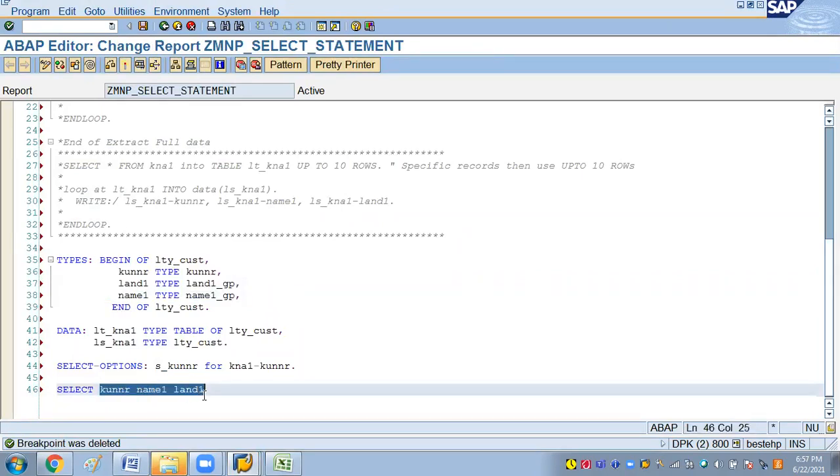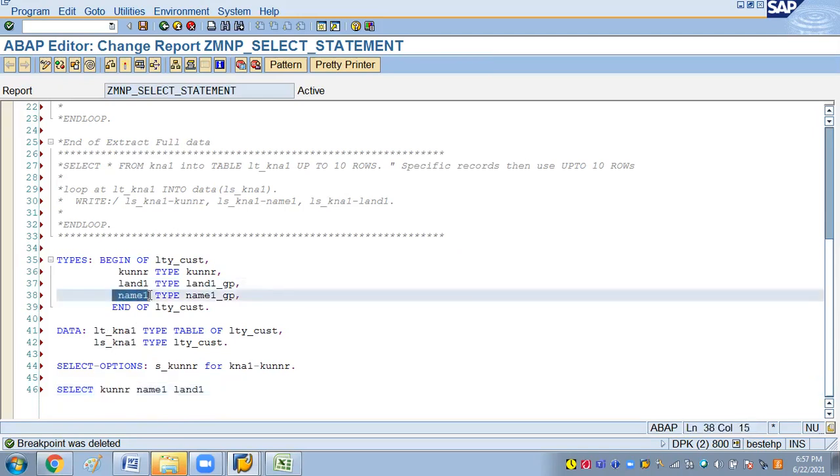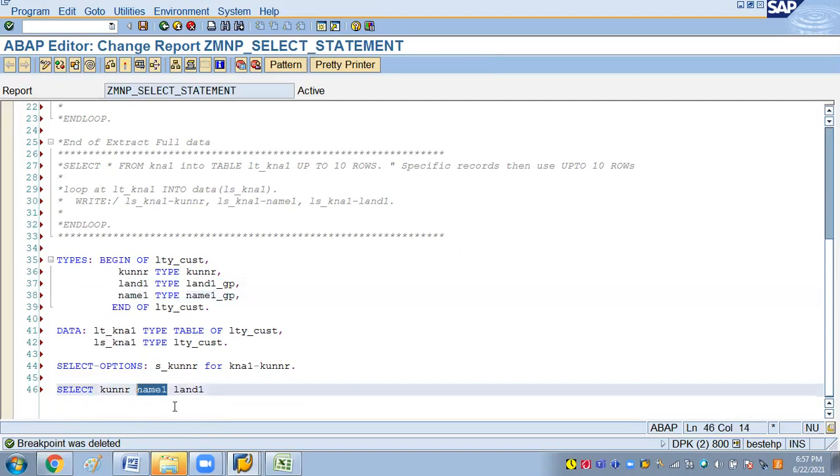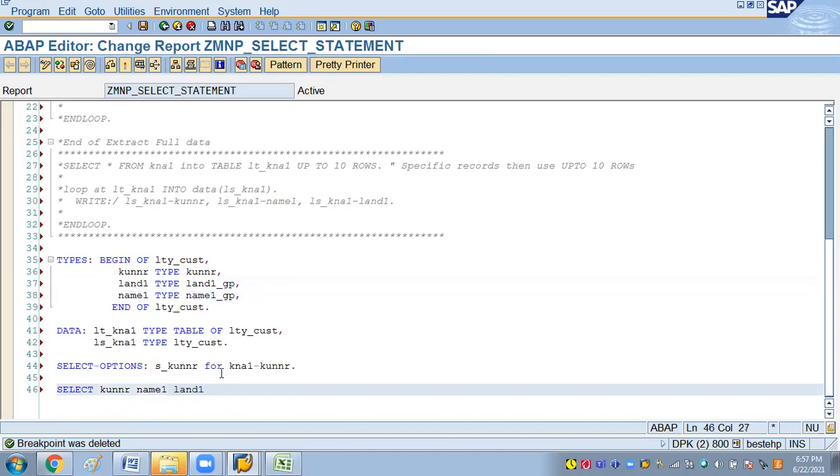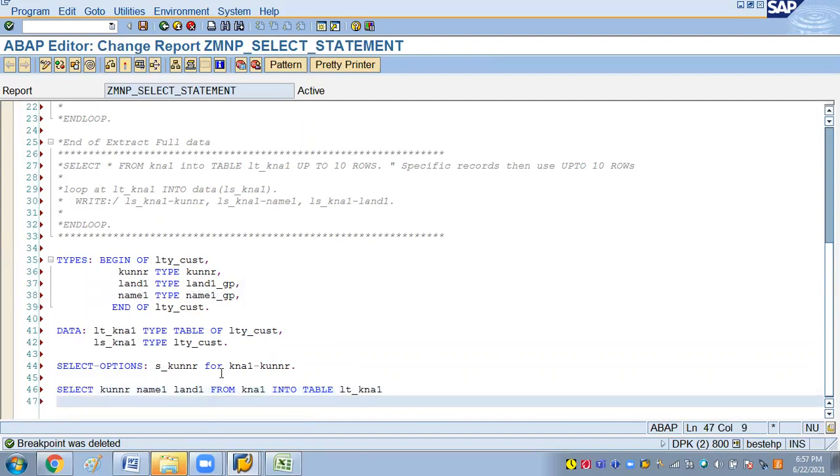But in the select query, I have not followed the same. I'm giving KUNNR, but after that I mentioned the third field, NAME1, at the second place, and the second field, LAND1, at the third position. Now, from which table? From the KNA1 table into the internal table LT_KNA1. And the where condition, where KUNNR in, as usual, I'm writing S_KUNNR.